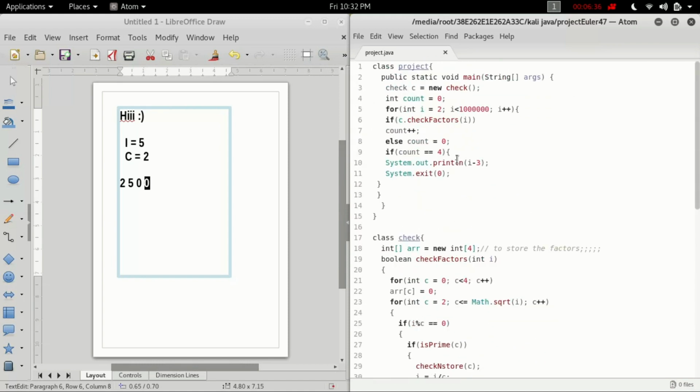And in this for loop we are generating the numbers, that is I, and every time this whole logic runs, and if it comes true then count plus plus. And because of this if, we are checking whether the 4 numbers are consecutive or not. If they are consecutive, then print the answer by subtracting 3 from it, because we need the first of these 4 numbers. So subtract 3 from the 4th number and forcefully stop the program. That's all, nothing more left here. See you next time.